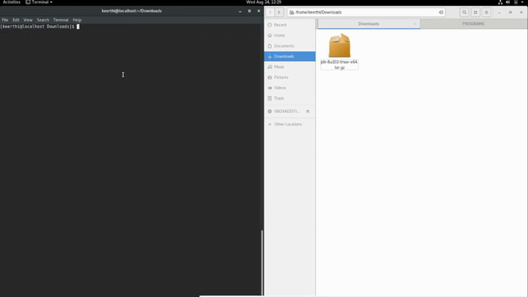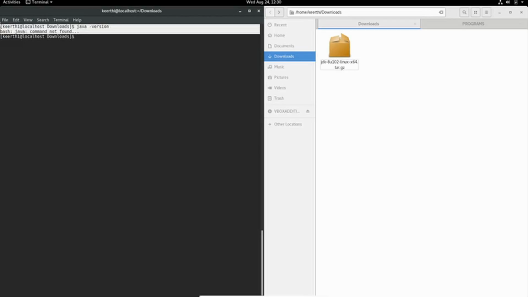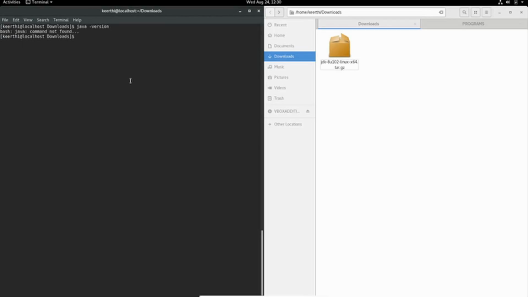Even though we have just extracted the folder, we have a couple more things to do. If you type java -version here, you will see that we get a command not found error. So what we are going to do next is set up a couple of environment variables. This is similar to setting up environment variables in Windows, if you are familiar with installing the JDK.